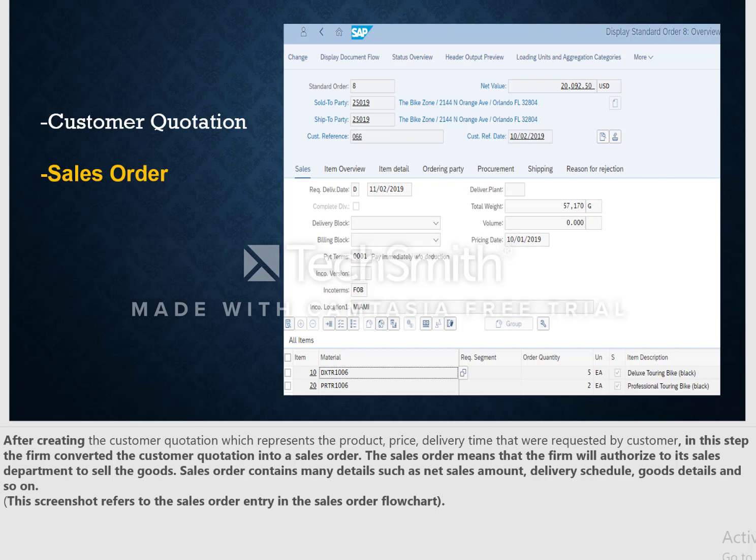After creating the customer quotation, in this step the firm converted the customer quotation into a sales order. A sales order means that the firm authorizes its sales department to sell the goods. The sales order contains many details such as net sales amount, delivery schedule, goods details and so on. This screenshot refers to the sales order entry in the sales order flow chart.